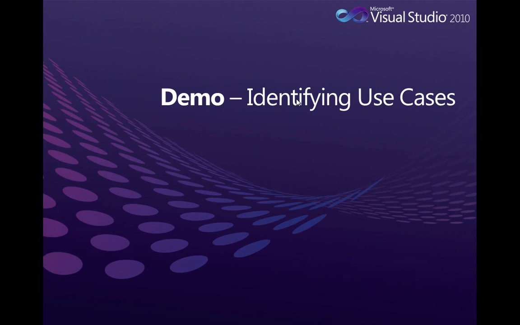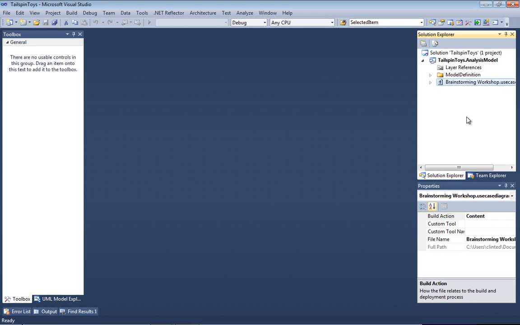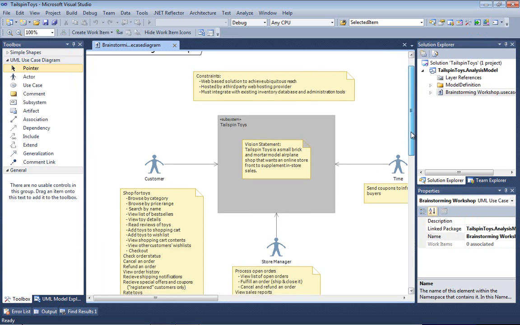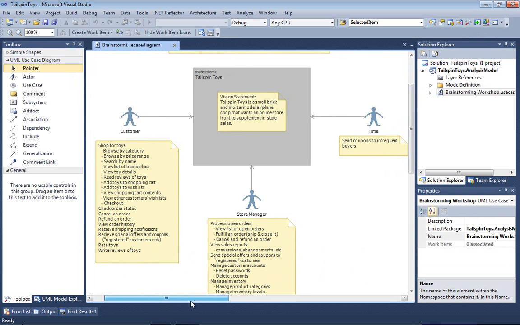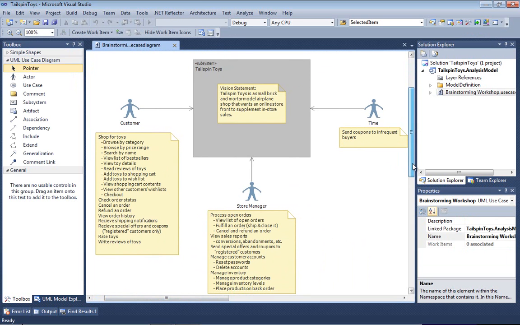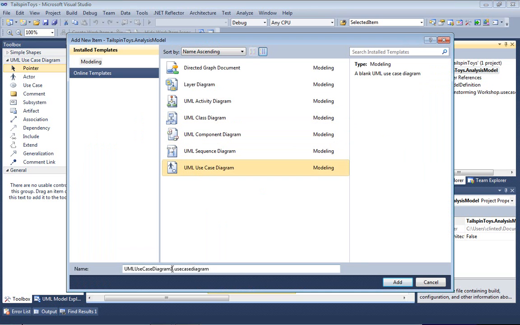All right, let's switch over to Visual Studio and do some use case modeling. First thing I'm going to do is open up my brainstorming workshop from the last screencast and refamiliarize myself with the actors and some of the activities that we identified during our workshop. You can see here we've got customer, store manager, and time, and at each one of those we've got a nice set of functionality. Let's start with customer and dive in and start creating a use case diagram and explore some of those function points.